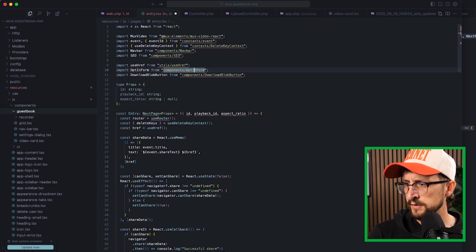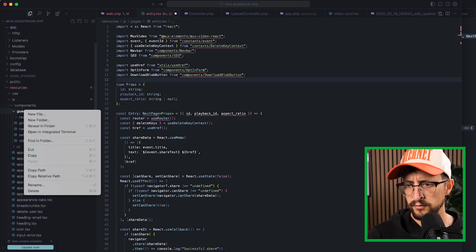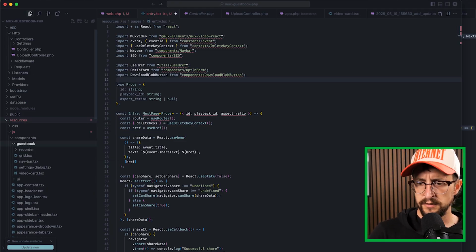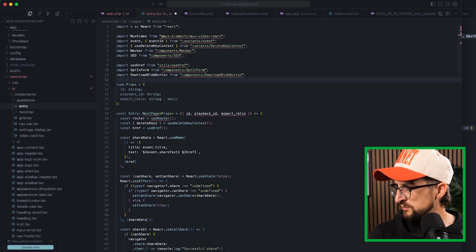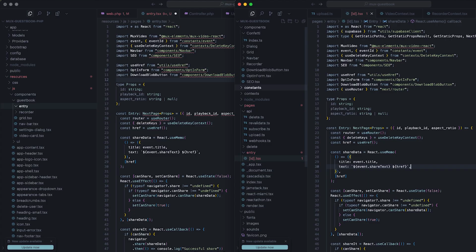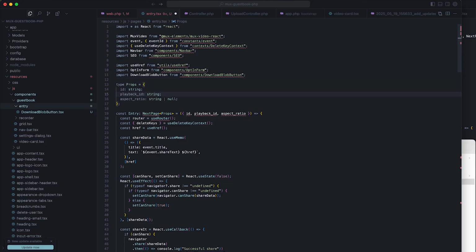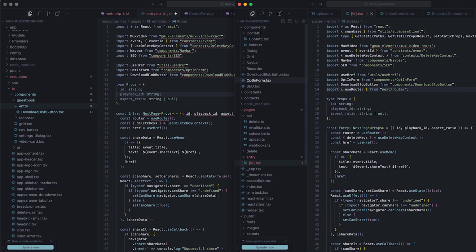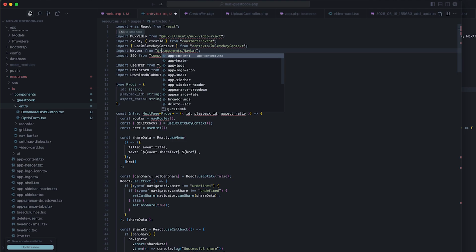So we have this opt-in form and download blob button. Maybe there's some opportunities to improve those, but in the meantime, let me just create a new directory in components for entry. Go over to our components over here. We have the download blob button. Drag that over. We also have the opt-in form. Drag that over. Navbar we already have right there, so I think I can change the import.